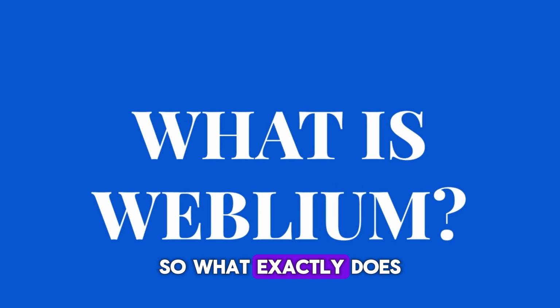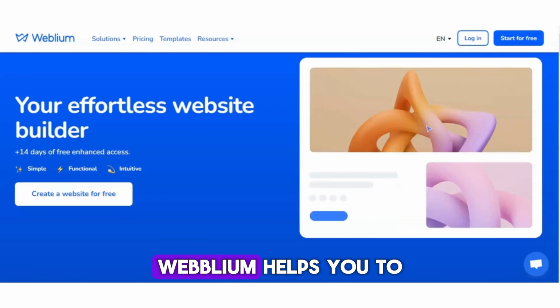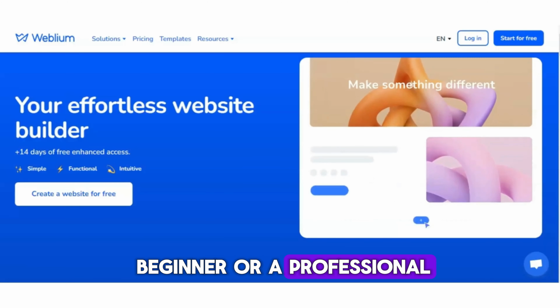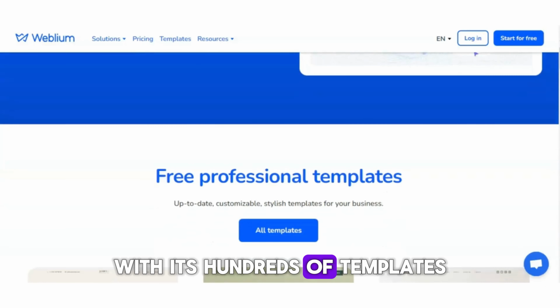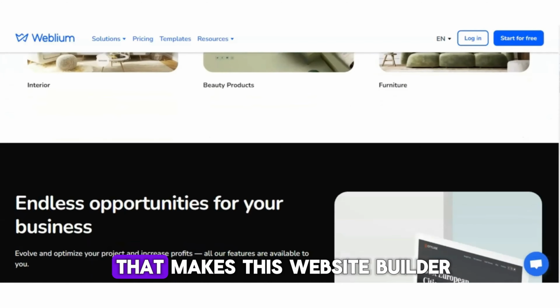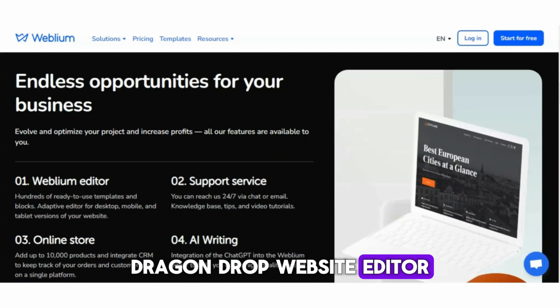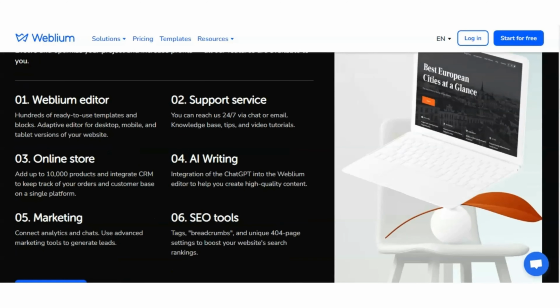So, what exactly does Weblium do? Weblium helps you to create amazing websites. Whether you are a beginner or a professional, you can use this AI tool effortlessly. With its hundreds of templates, you may not need to start from scratch. Some of the features that make this website builder unique are the intuitive drag-and-drop website editor, AI assistants, and SEO tools to help your website ranking.